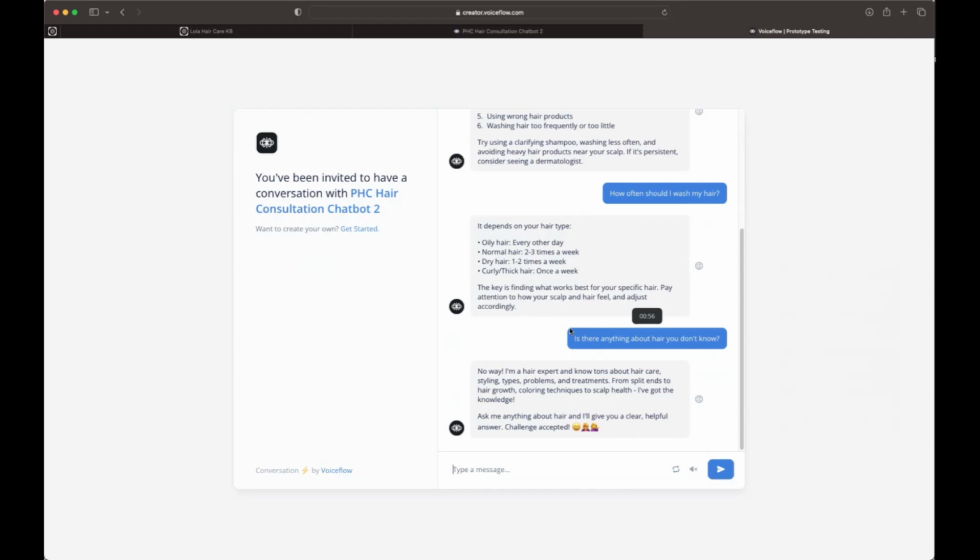So you guys just saw how to build a $3,000 chatbot with Voiceflow.